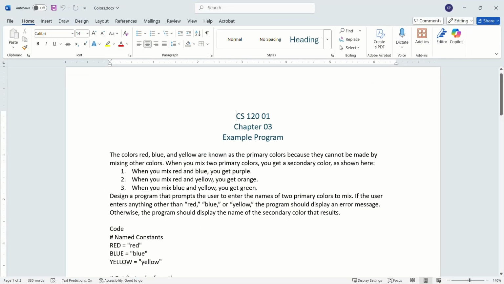So this one's over colors. The colors red, blue, and yellow are known as the primary colors because they cannot be made by mixing other colors. When you mix two primary colors, you get a secondary color as shown here. When you mix red and blue, you get purple. When you mix red and yellow, you get orange. When you mix blue and yellow, you get green.